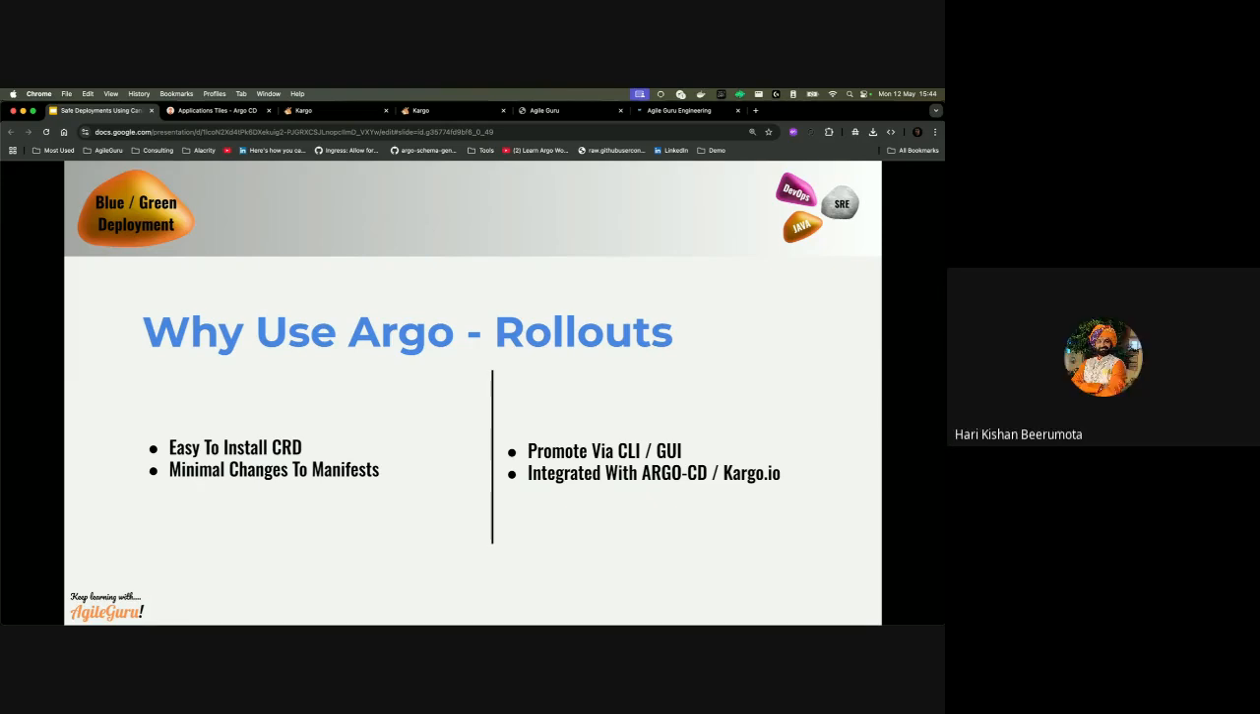Suppose deployments is one of the Kubernetes objects. We want to add additional functionality to it. We create a CRD, a custom resource, and then you can utilize it like an operator kind of.